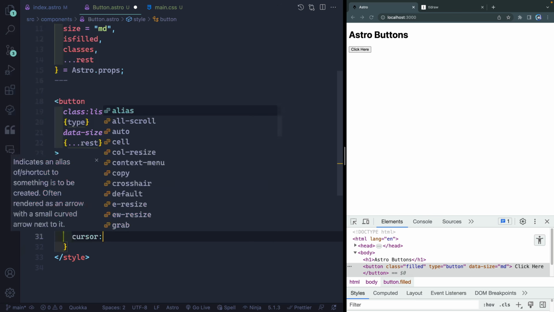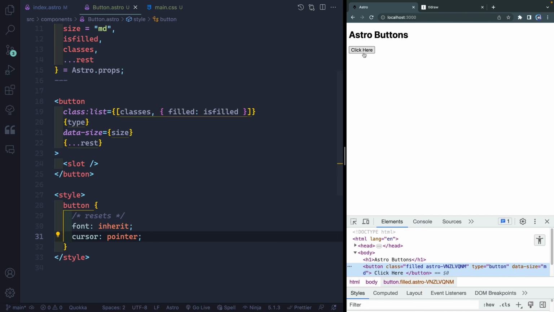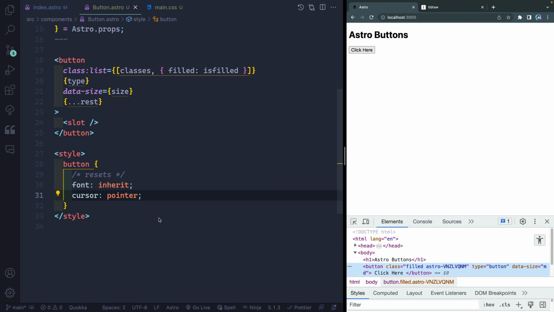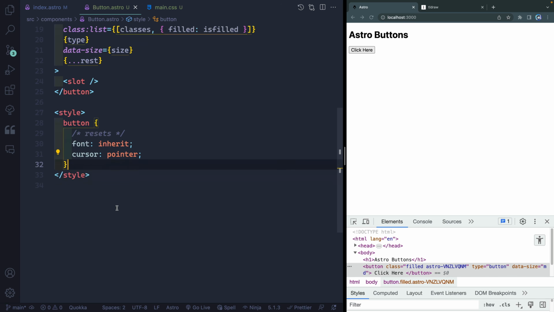And then I want the cursor to be a pointer. So now if I come over here, you'll see the font change. Now I get a cursor, and that's only inside of this component. So if I use a button anywhere else in the project, it would also need these same resets. But if I always use my button component, then I've got all my styles available to me.